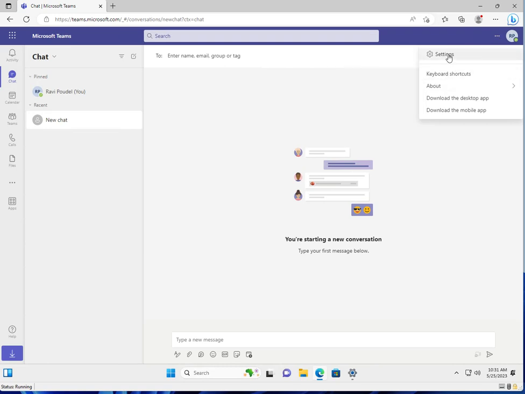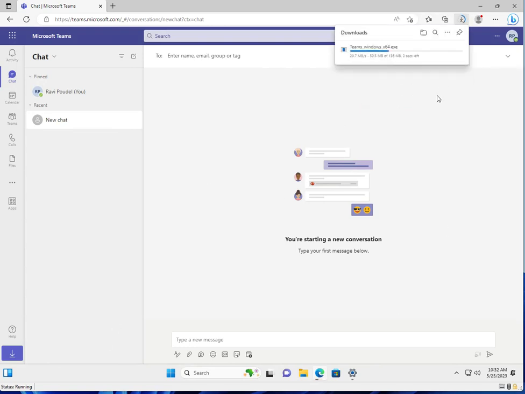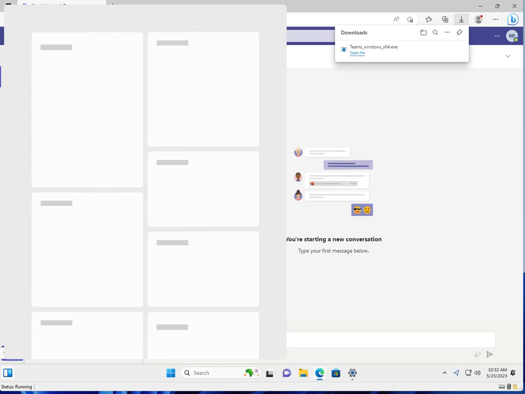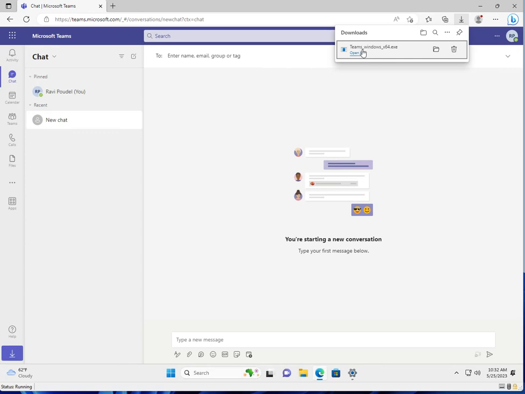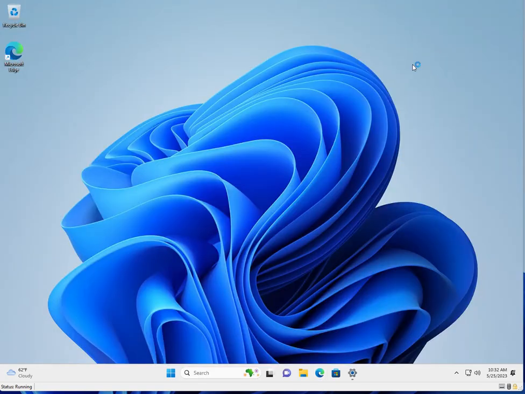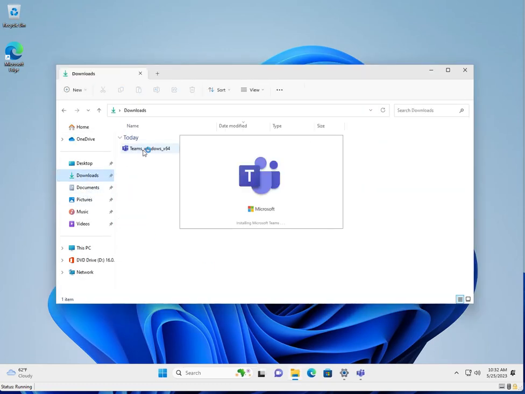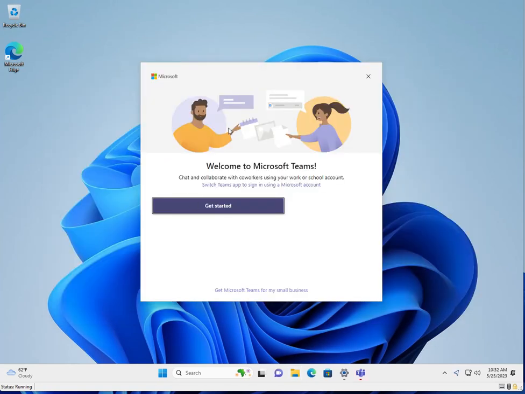Go to settings. No, sir, not settings. Download the desktop app. This one. You see it? Download the desktop app. Now click on that. And you'll see it's downloading now. Once the download is complete, click on open file. In case you don't see it, don't worry, go to your file explorer and go to downloads. You can just double click it. Now it's installing.